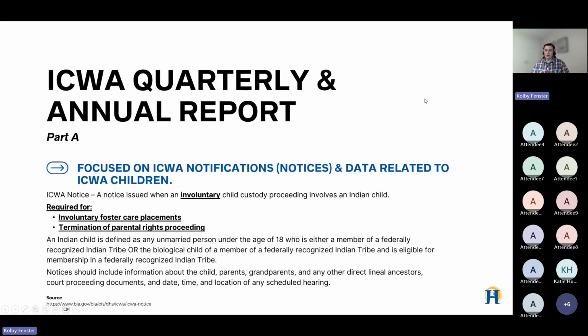I guess starting with part A, we're going to actually define what an ICWA notice is, or an ICWA notification. This definition is pulled from the BIA's website, and they define an ICWA notice as a notice issued when an involuntary child custody proceeding involves an Indian child. They should be required anytime an involuntary foster care placement occurs or a termination of parental rights proceeding occurs.